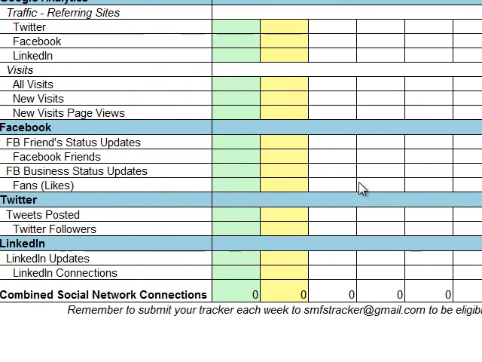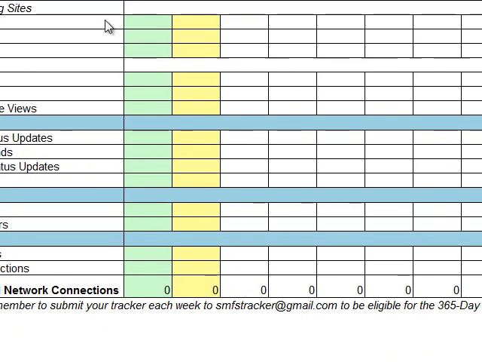When you get comfortable with filling out this tracker, it will probably take you about 10 minutes or less to do. It's important to do it around the same time each week so that your results are equivalent. And remember that you'll need to submit your tracker each week to the address at the bottom of the tracker, smfstracker@gmail.com, in order to chart your progress and be eligible for the 365-day guarantee.